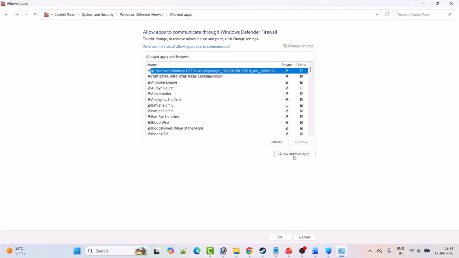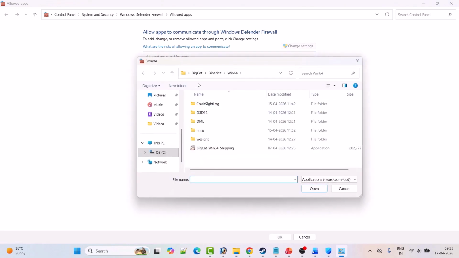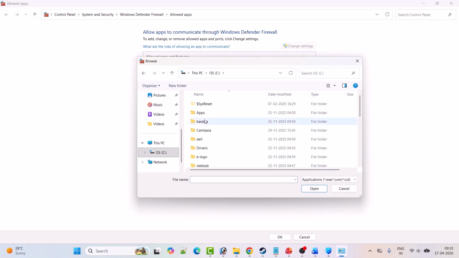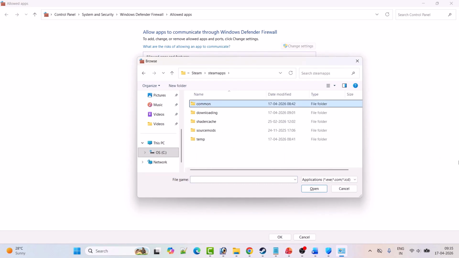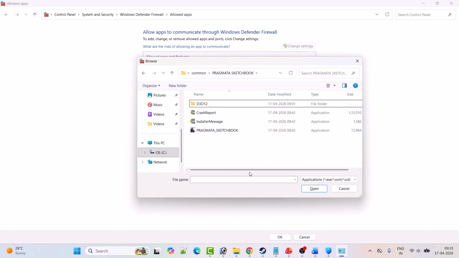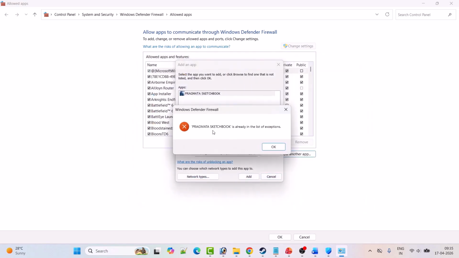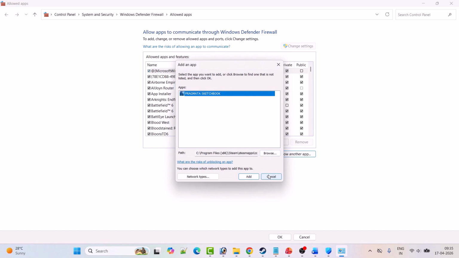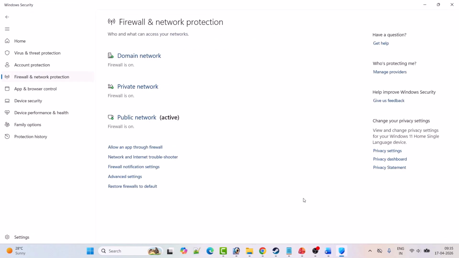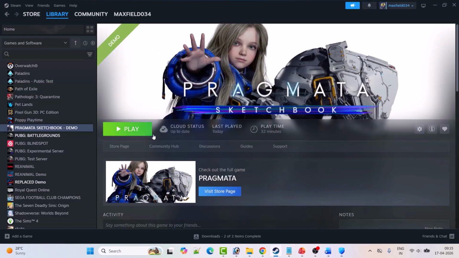change settings, then click on allow another app, then click on browse and then again browse to the game installation folder. So open C drive, open the Program Files x86 folder, open the Steam folder, open the steamapps folder, open the common folder, open the Pragmata game folder, then select the Pragmata exe file and then click on open and then click on add. In my case it is already added. Here it is, and after adding it, make sure both private and public are ticked and then click on OK to save changes, and then you can go ahead, launch the game and check.